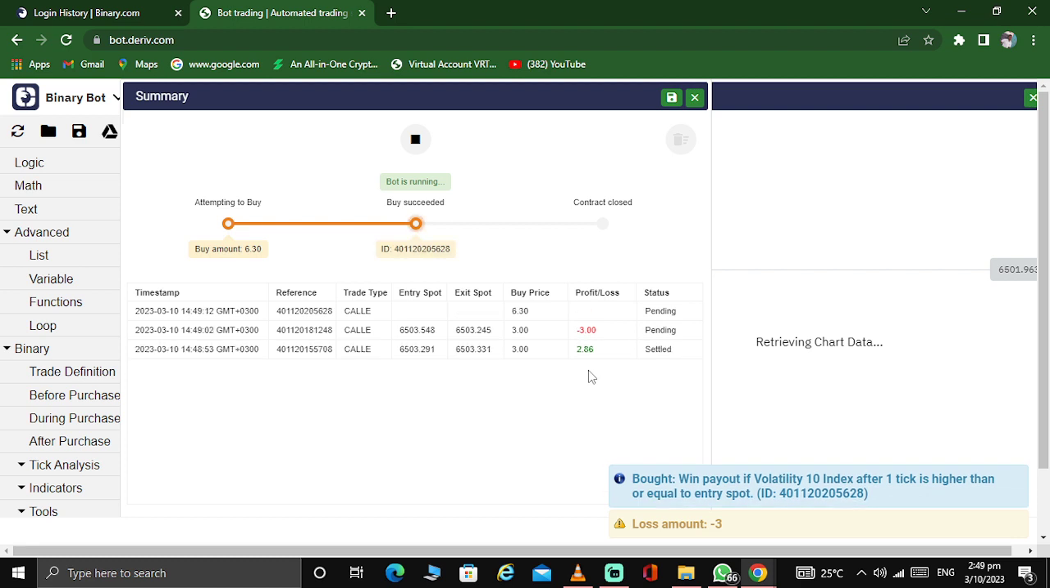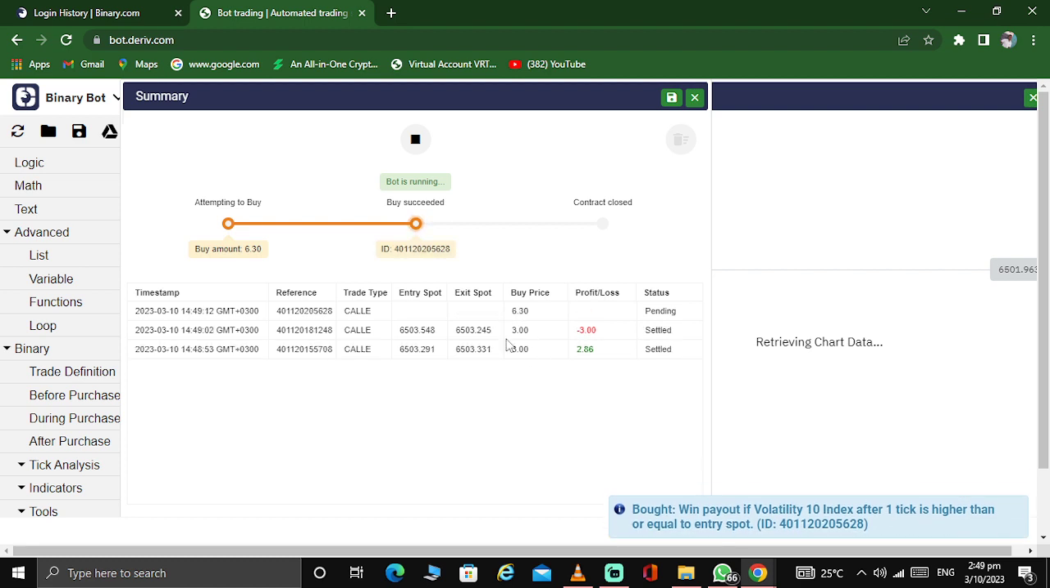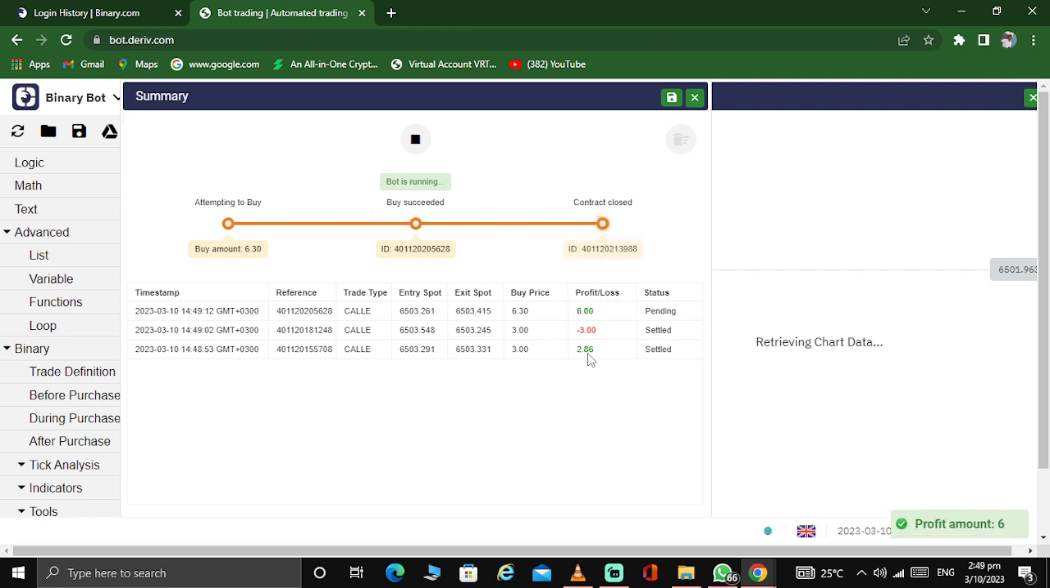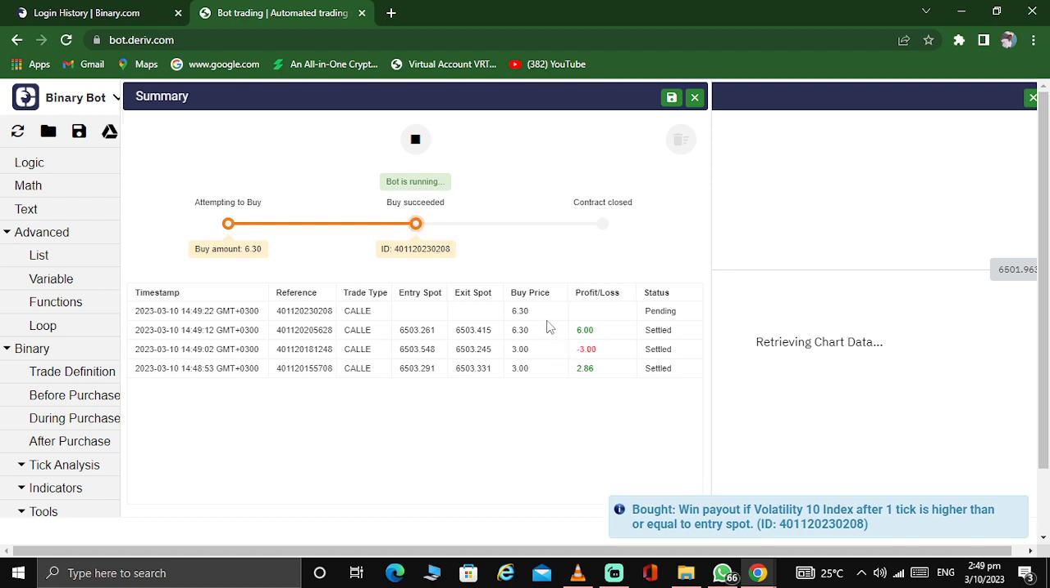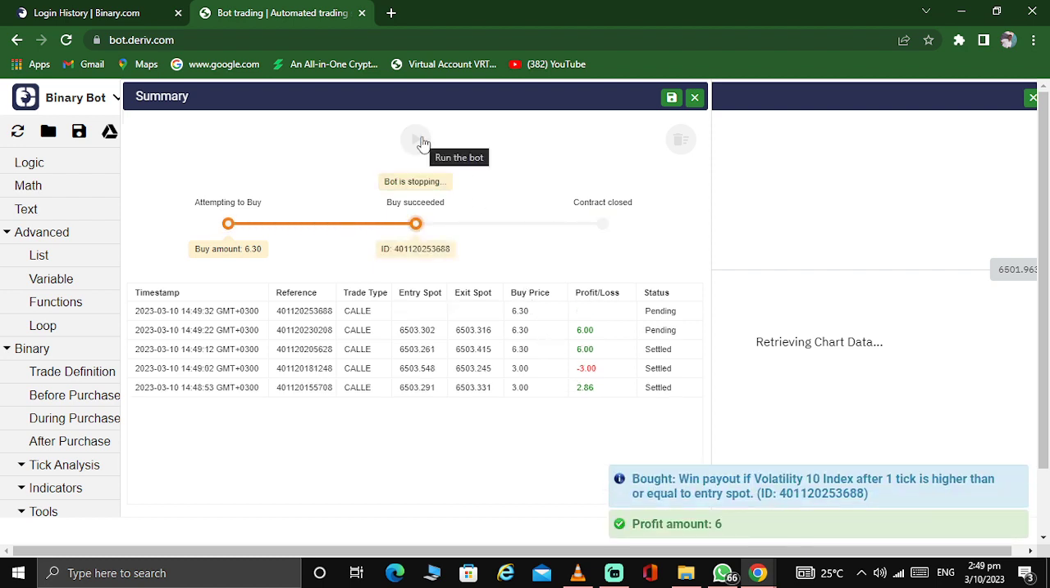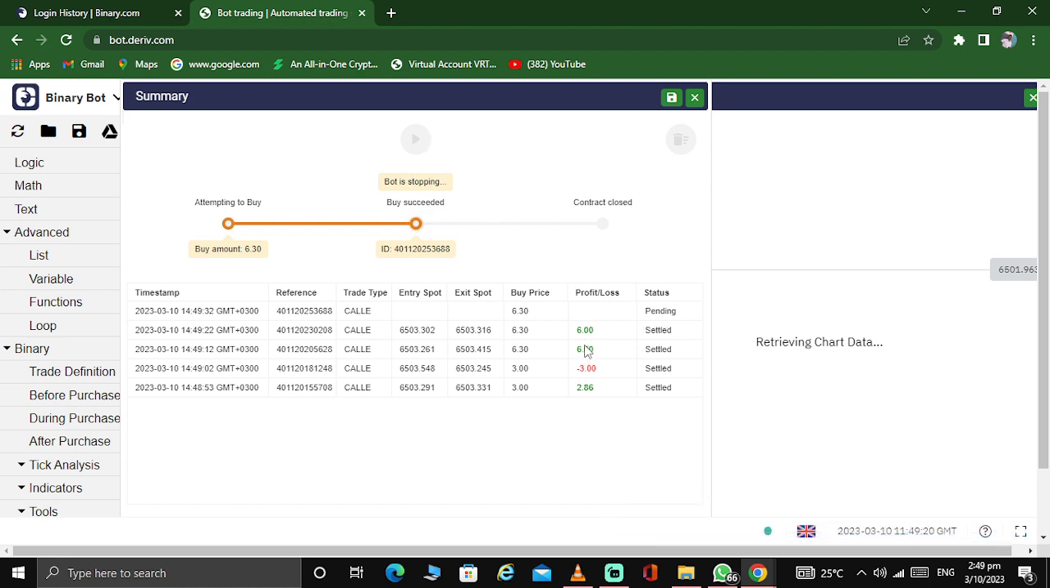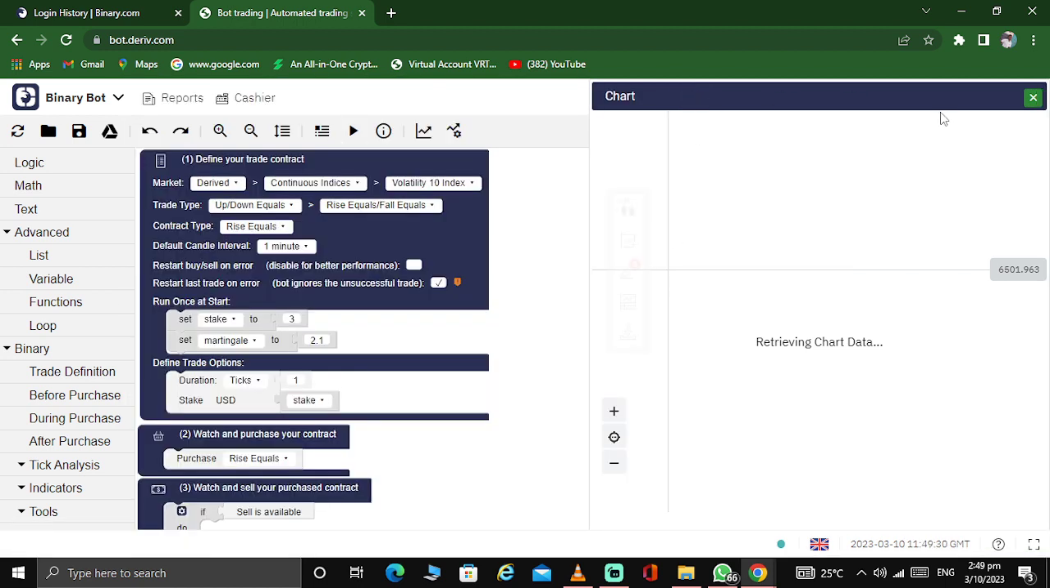So it has made a loss. As you can see, it used a martingale of 2.1 multiplying to recover the loss here. All the loss has been recovered plus an extra of $3. But as you can see, it is not returning to the initial stake. Let me change the feature. But as you can see, it is working. The strategy is working very well when you look at the graph.